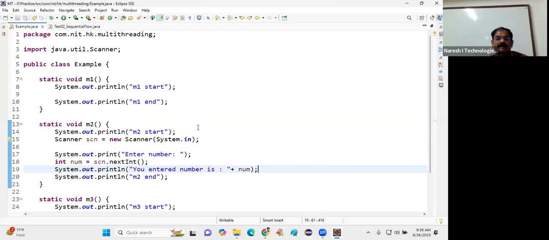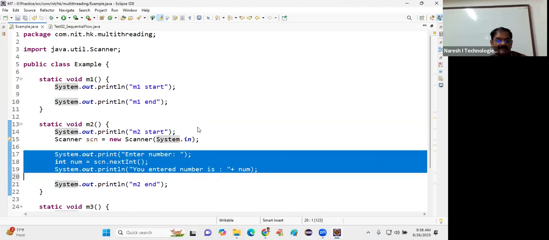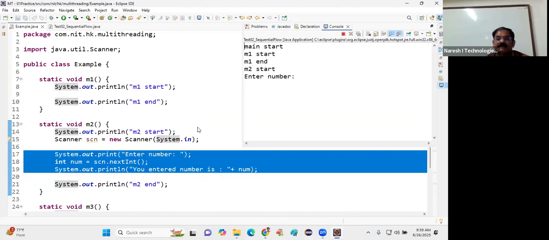No problem. Okay, now what am I doing? Here I am asking the user to enter it. Control F11. Main start, m1 start, m1 end, m2 start. It is asking to enter the number. Is program execution fast? Faster? How long will it wait? How long will it pause?